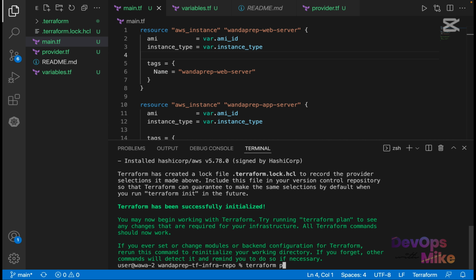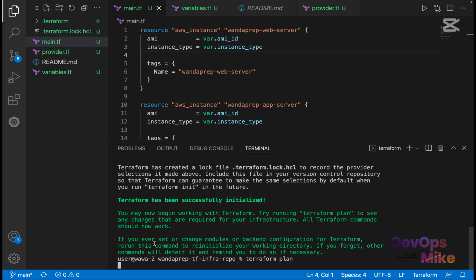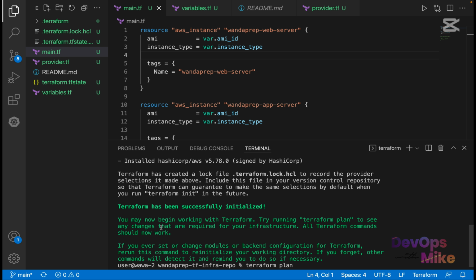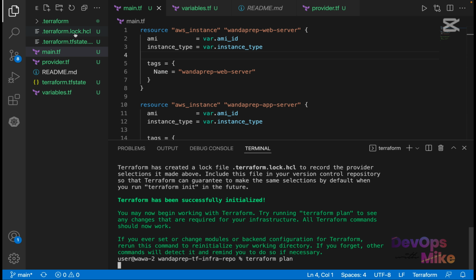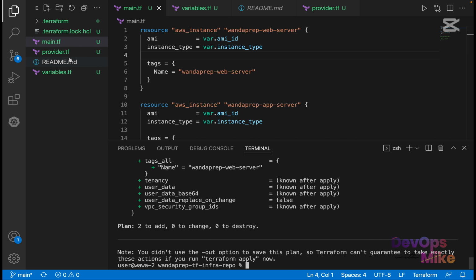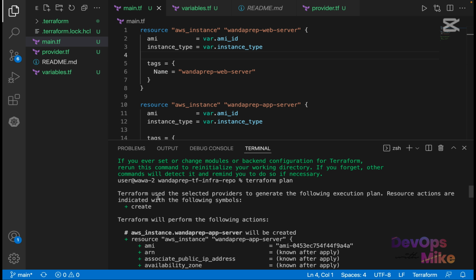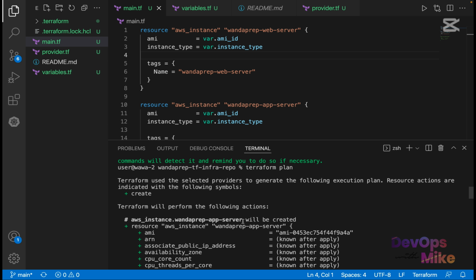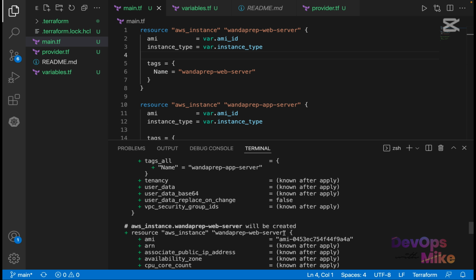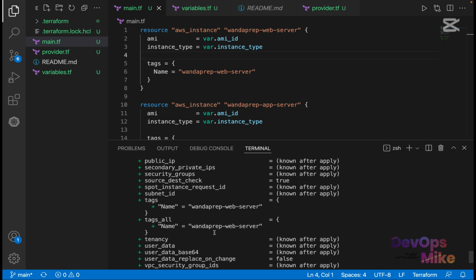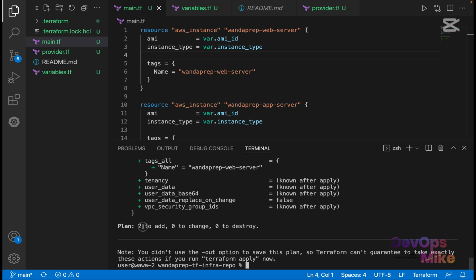So I'll run terraform plan to see the resources that we are going to be creating with this given script. When you do terraform plan, Terraform will show you all the resources that you're going to be creating. So remember, when you do terraform apply, it will create your state file. As we did terraform plan, we see all the resources that we've created. So this will add an AWS instance with the name WonderPrep App Server, and then equally it will create another instance with the name WonderPrep Web Server. So these are the various resources. Terraform is planning to add 2, destroy 0, and change 0.